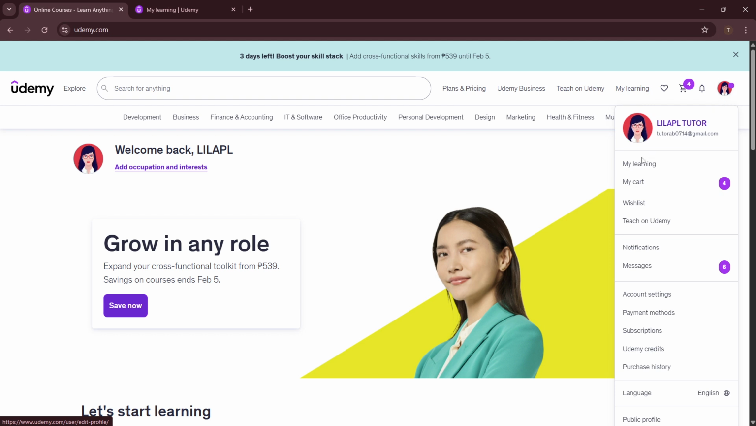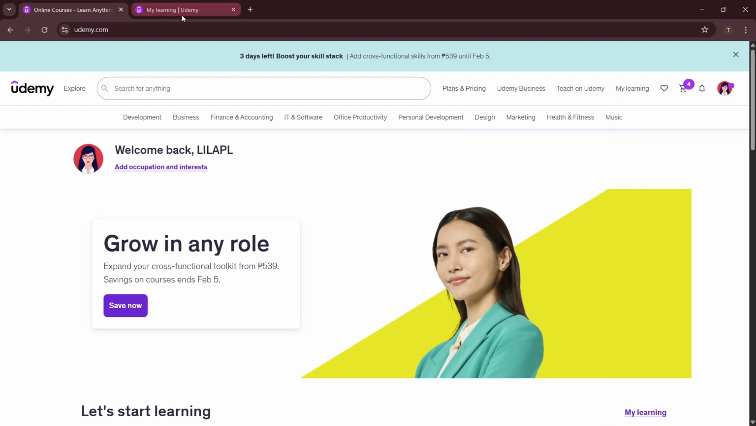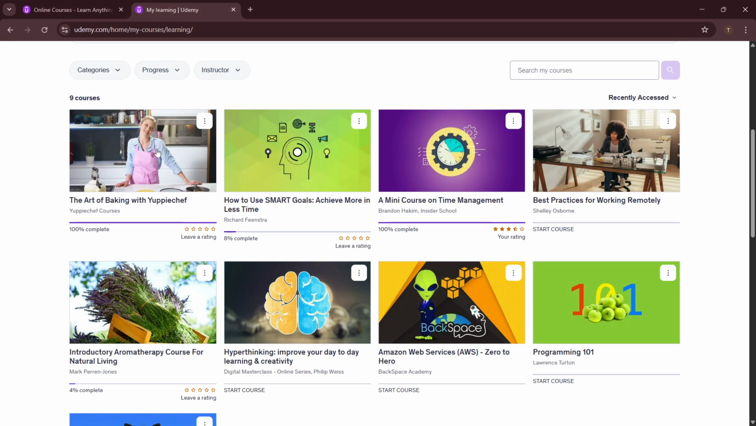Start by logging into your Udemy account using a desktop web browser. Any modern browser will work, but keeping it updated helps avoid download issues. Once you're signed in, open the course you've completed.